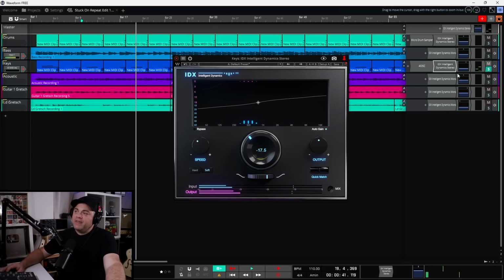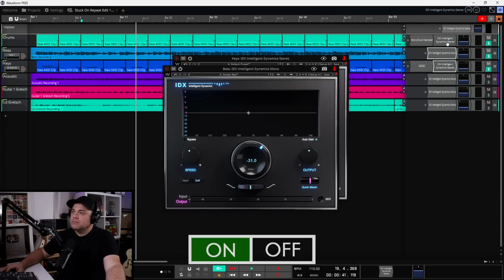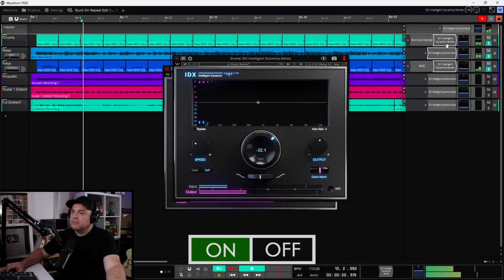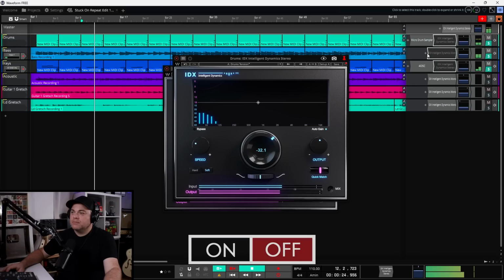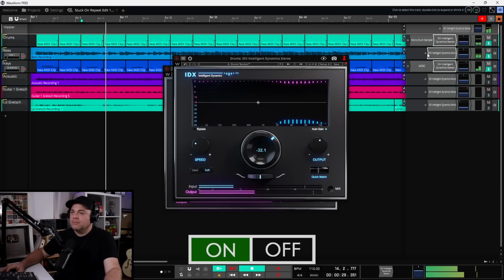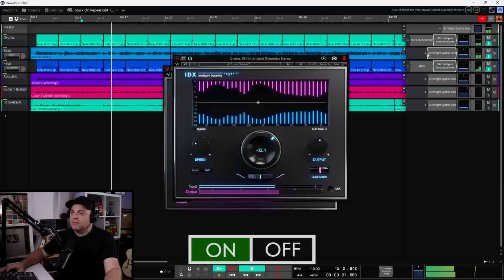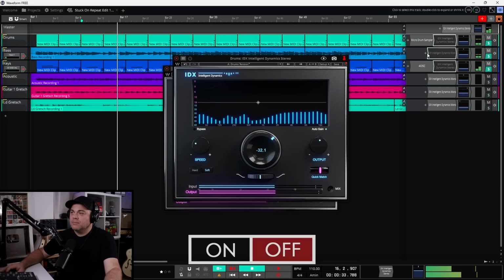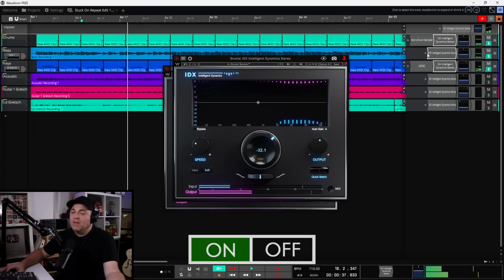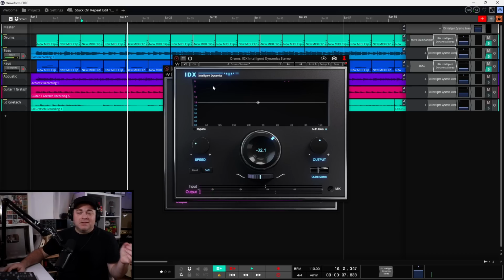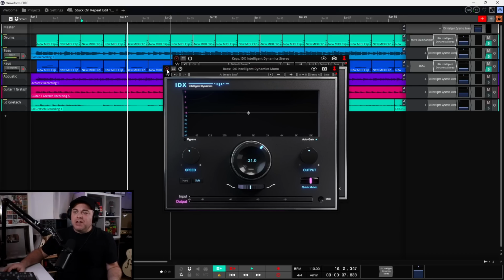All right, let's hear how that sounds with our other instruments now. All right, not too bad right there. And this is so quick and easy to set up. It's a good starting point for your mix.